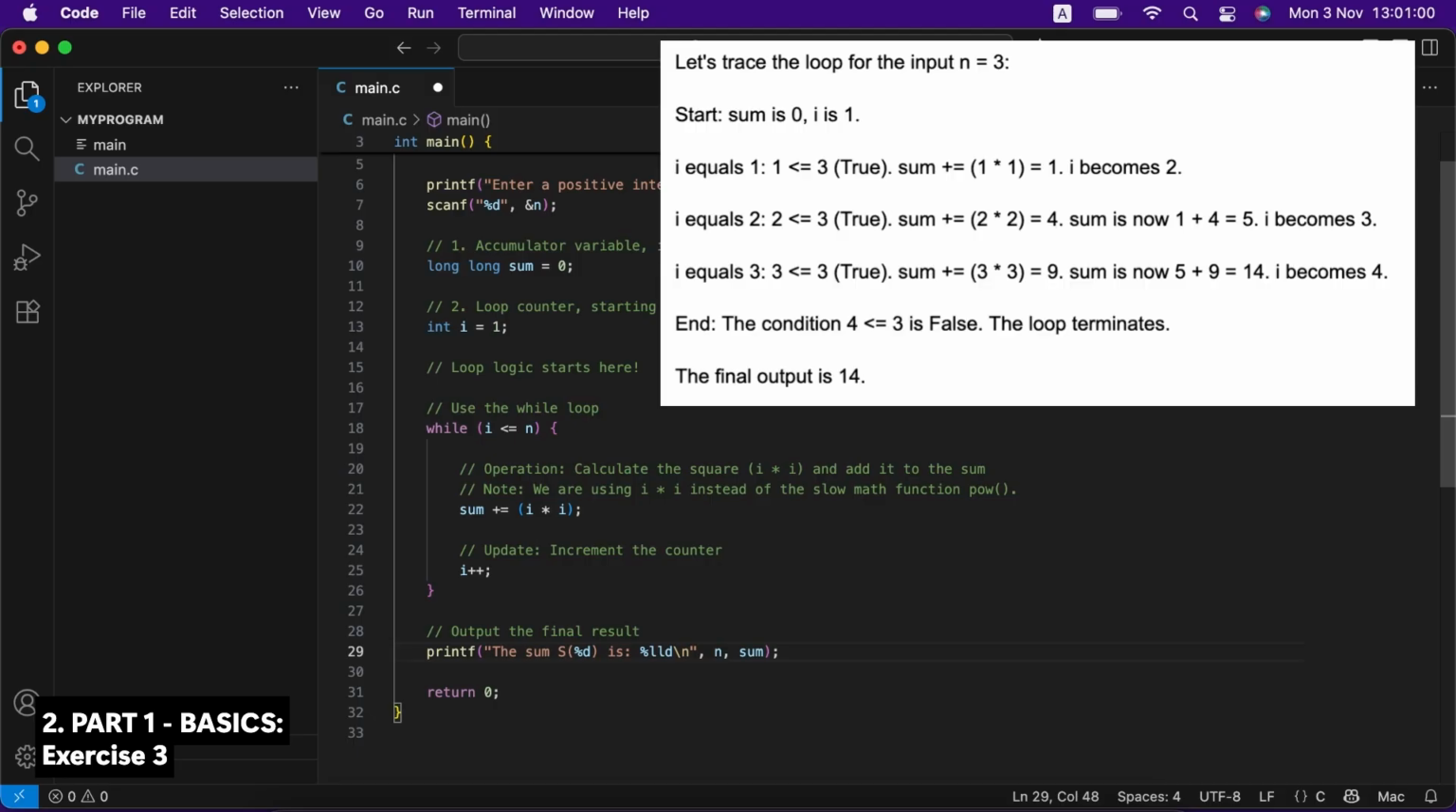4. Logic trace, example, n equals 3. Let's trace the loop for the input n equals 3. Start. Sum is 0, I is 1. I equals 1. 1 is less than or equal to 3, true. Sum plus equals 1 times 1 equals 1. I becomes 2. I equals 2. 2 is less than or equal to 3, true. Sum plus equals 2 times 2 equals 4. Sum is now 1 plus 4 equals 5.